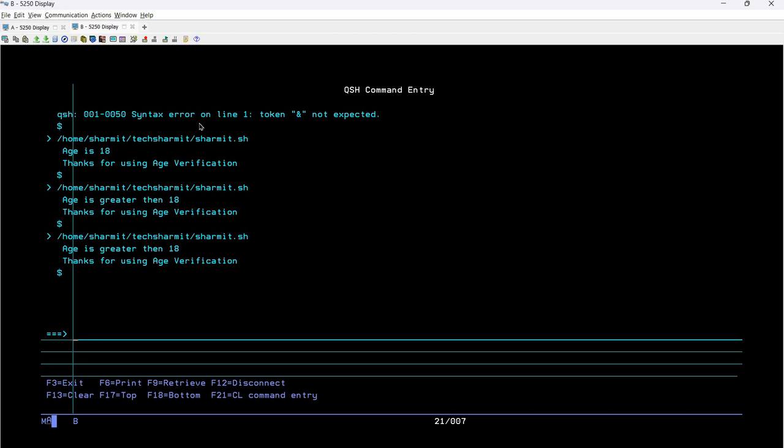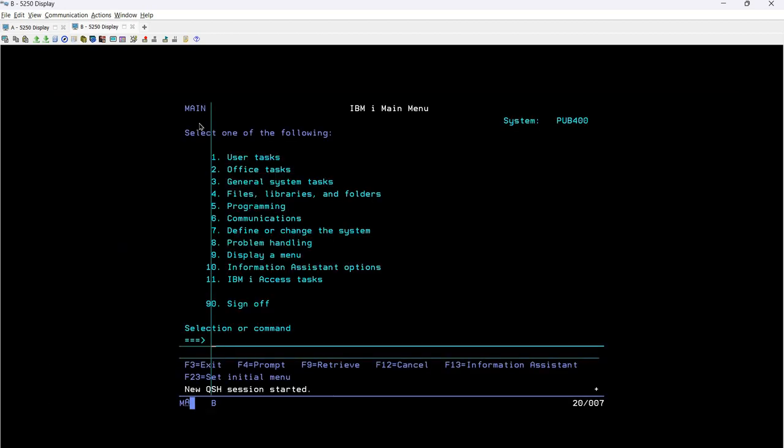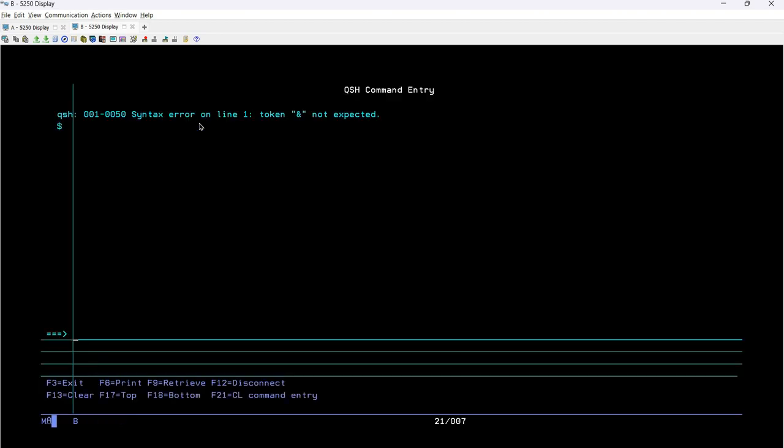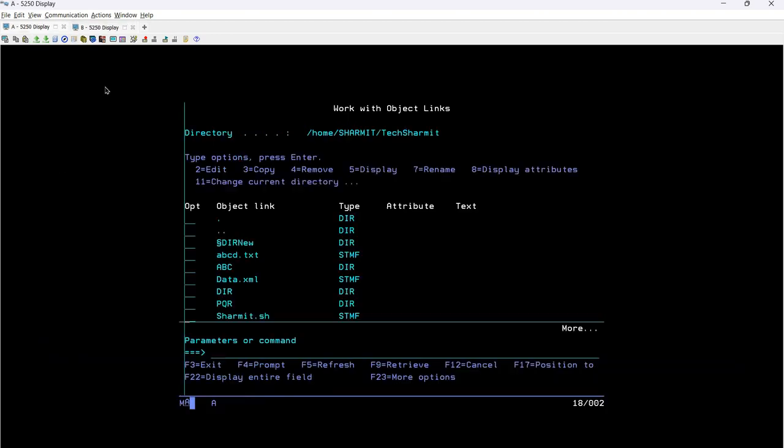First time it will do save and second time it will do exit. Now to run this shell script, you can write here qsh, then enter, and here we can put the path, which is /home/Sharmit/tech Sharmit/Sharmit.sh and enter. So you can see it prints the message age is 18.